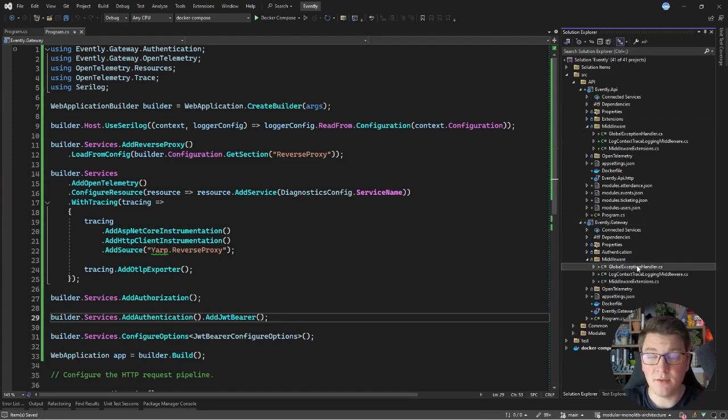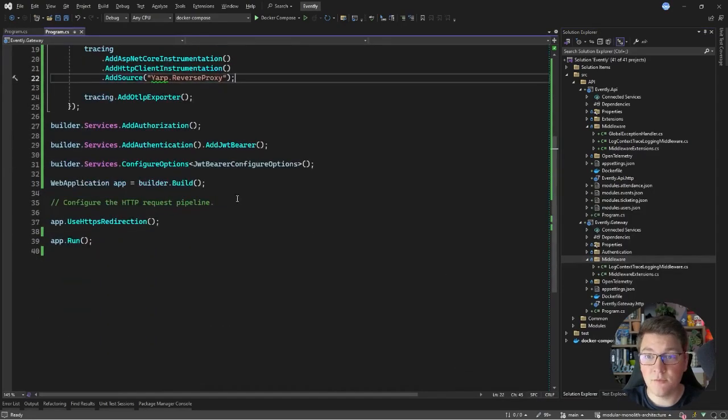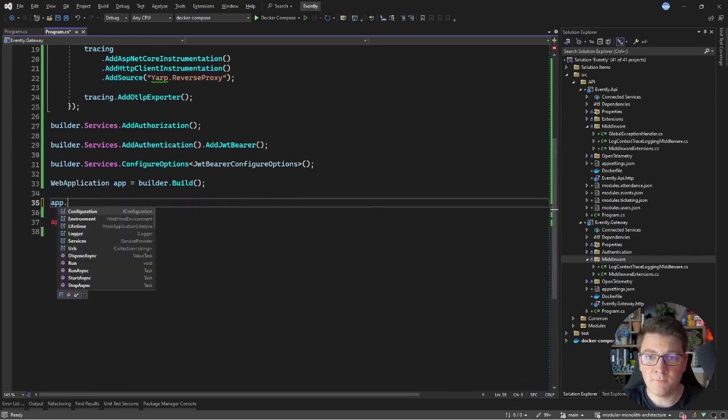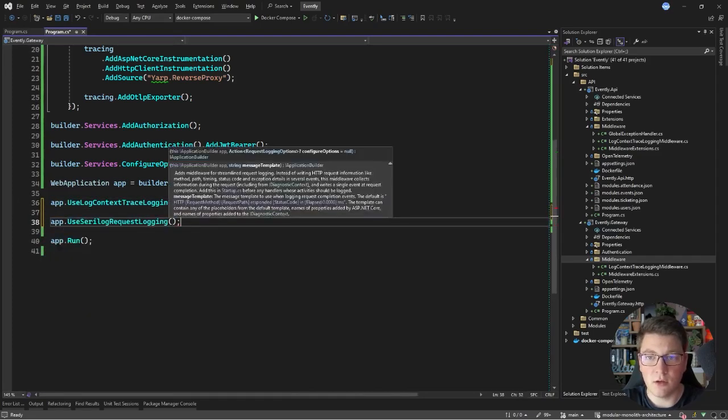So let's get rid of that. And I'm going to adjust the namespace for this folder. And now let's configure some middleware. I'm going to get rid of the HTTPS redirection, and I'm going to say use log context trace logging. Then I'm going to introduce Serilog request logging.